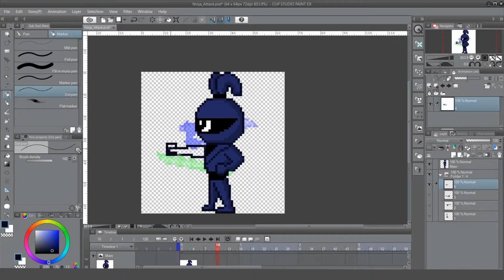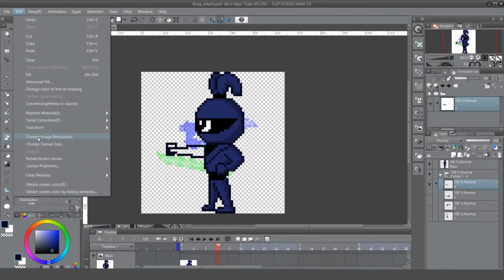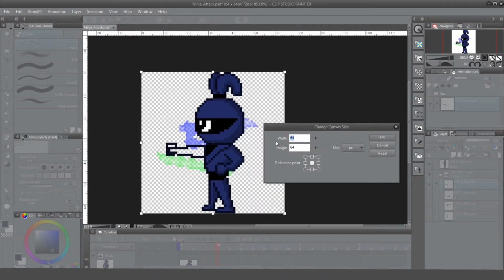So I'm just going to start kind of roughing in an arm. For some reason, my eraser settings got messed up, so I'm messing with that a little bit. And what I'm noticing here is I don't have enough room in front of him for him to extend that sword. So I'm going to change my canvas size again.